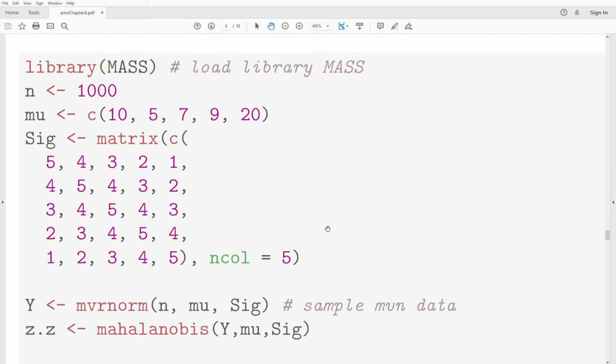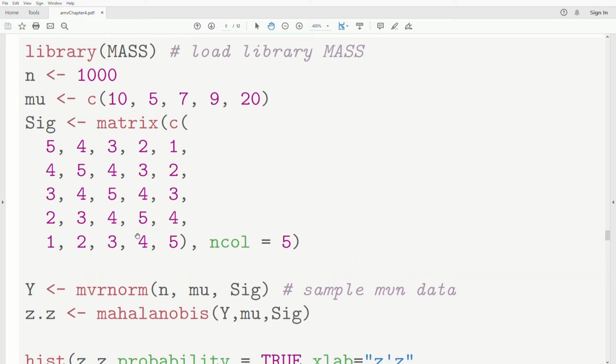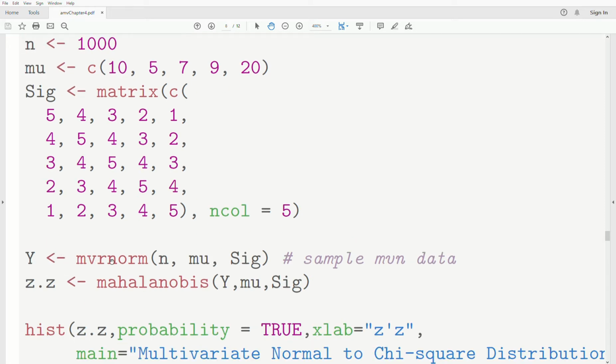So let's let n be 1000, the mean vector be 10, 5, 7, 9, and 20. The variance covariance matrix of this, I'm not going to say it. And then we just generate a multivariate normal random variable. We generate 1000 observations, mean vector, covariance matrix we called sig, and boom, we now have a data frame y that contains this multivariate random variable.